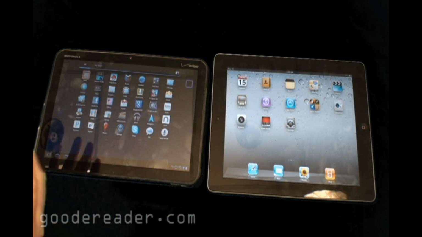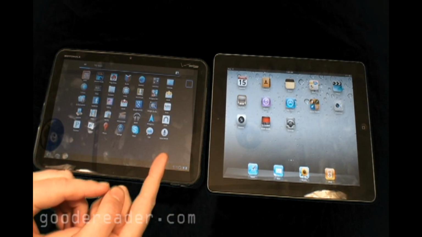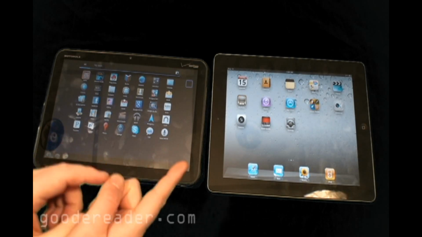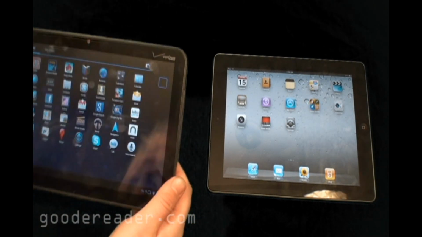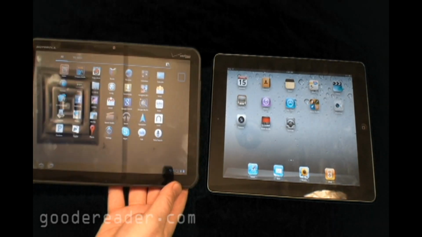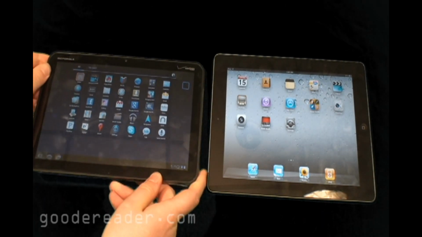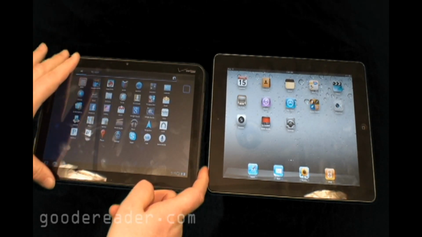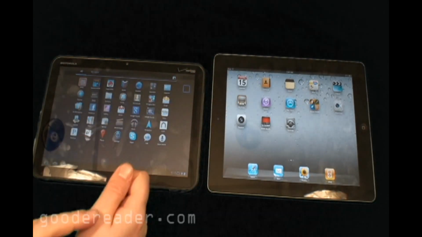I do like the fact that there's two different speakers on the Xoom versus the one speaker on the Apple iPad. So if that speaker's muffled, all of your sound's muffled. But if only one speaker is muffled on here, well, then you still have another one outputting sound. And even if both speakers are muffled, you'll still get better sound on the Xoom than versus one speaker flat down on the iPad 2.